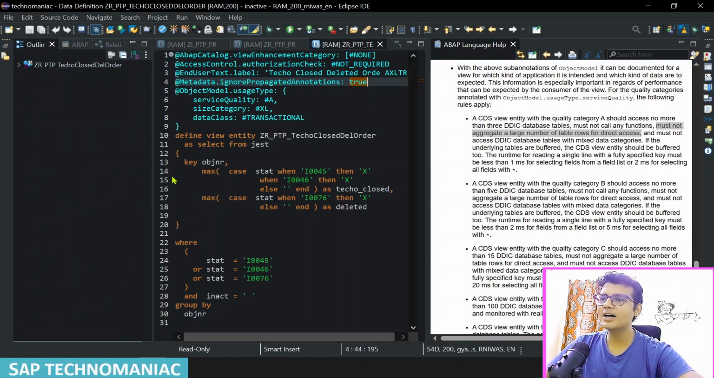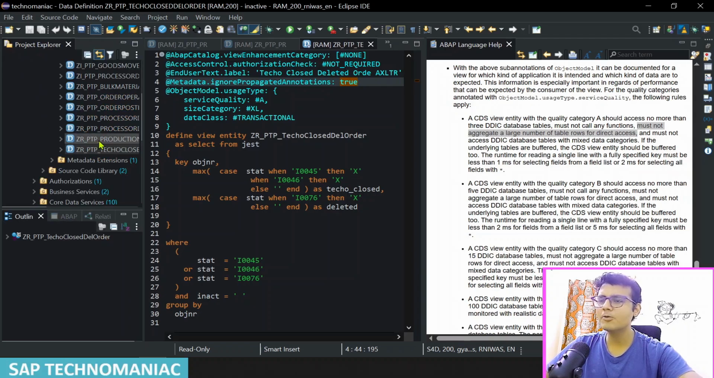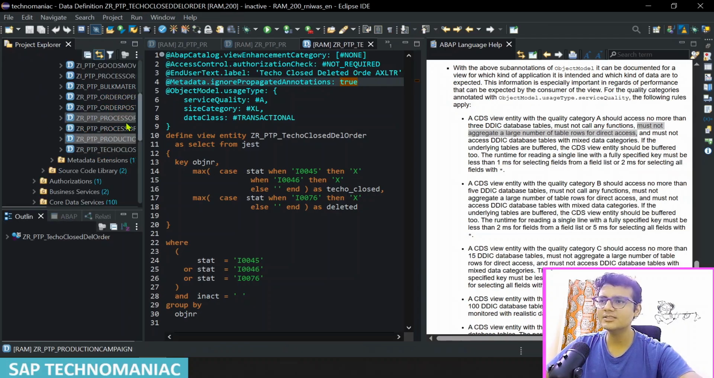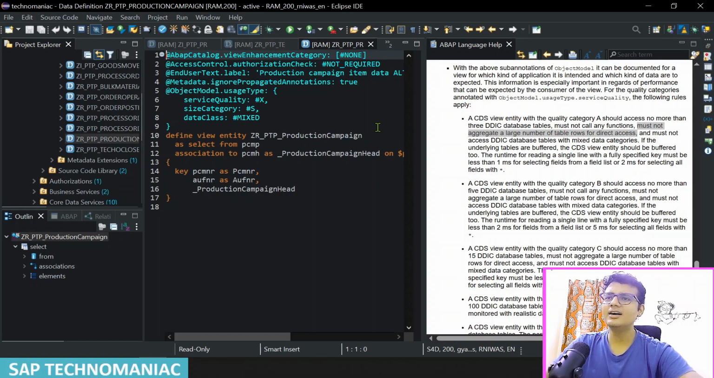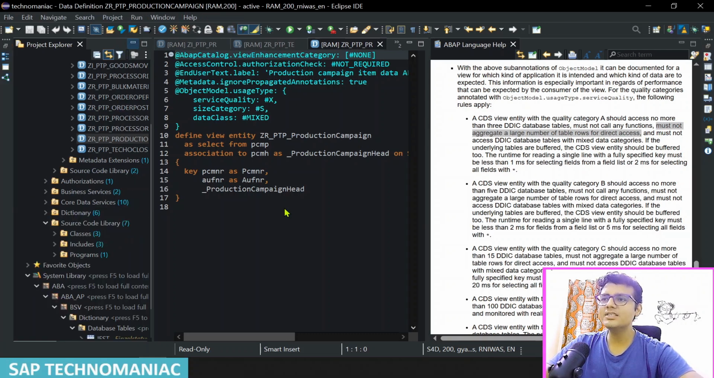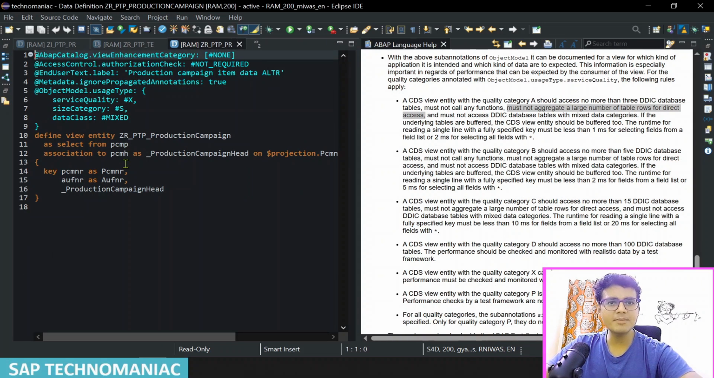Okay, let me move to the other CDS views. Let me go for the GRPTP production. Again, I'm getting the data from two tables. Here, one more important thing: I'm getting the data from PCMP and PCMH. If you go to the technical settings of these tables, you will find that both are transactional tables. So you can use transactional instead of mixed data category.